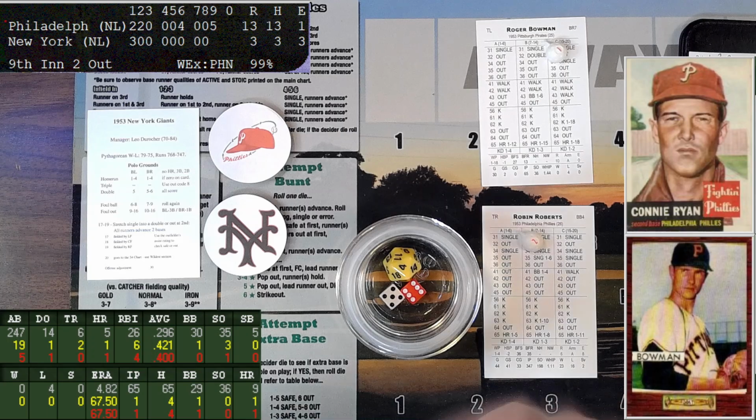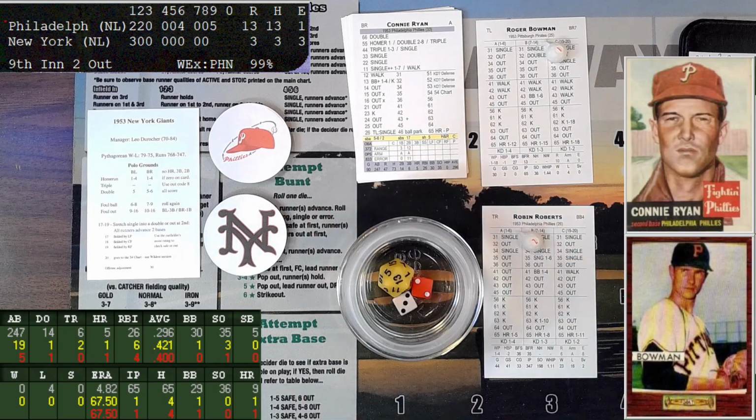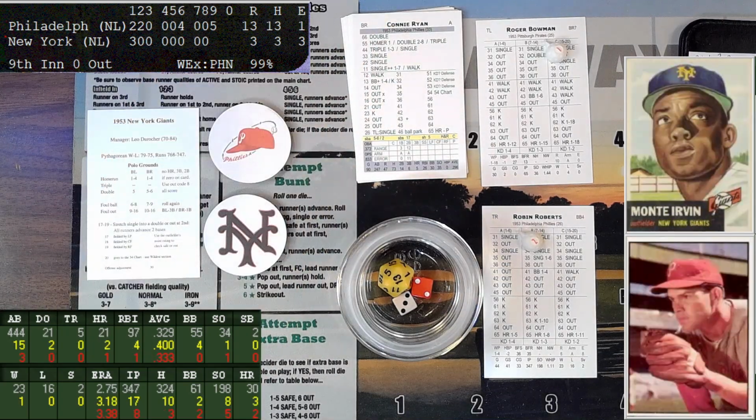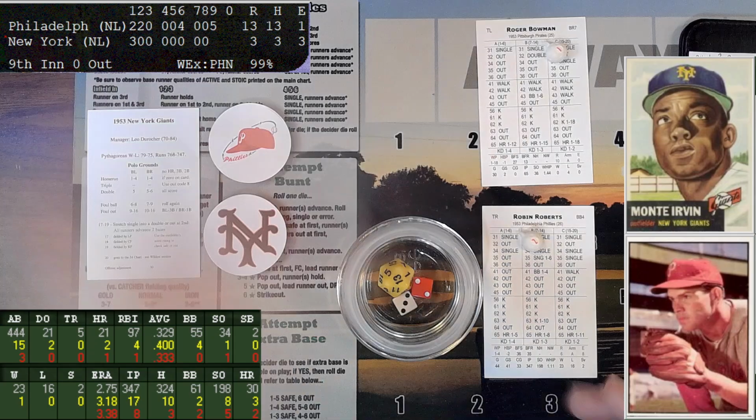He's got 13 batters faced. Connie Ryan, 23, and he strikes out swinging, so that'll do it. Not before the Phillies add insult to injury. Go to the bottom of the ninth. It is 13-3. 5 runs that inning. So Robin Roberts looks like he's got a bit of a cushion here.